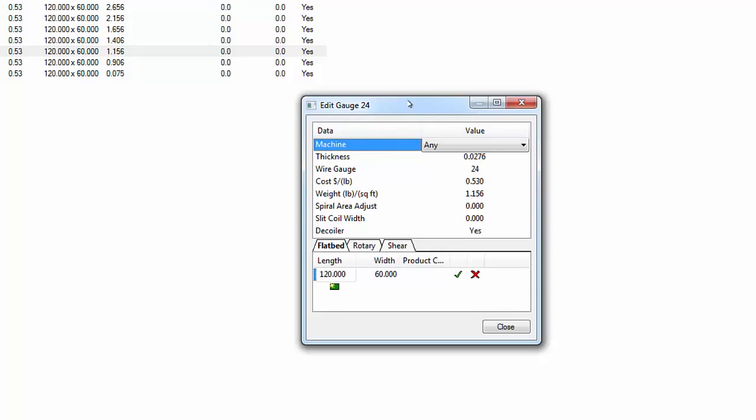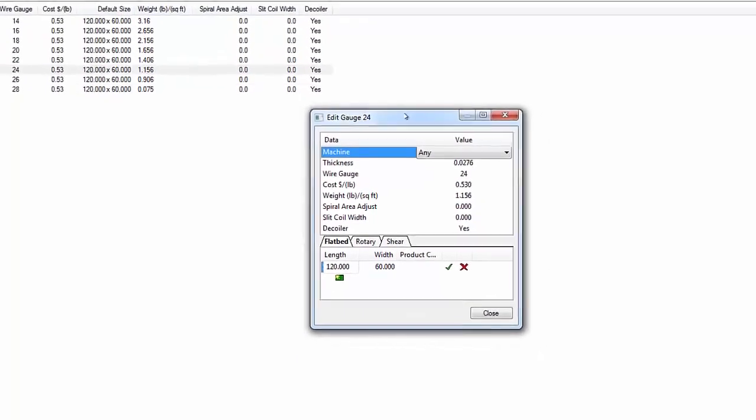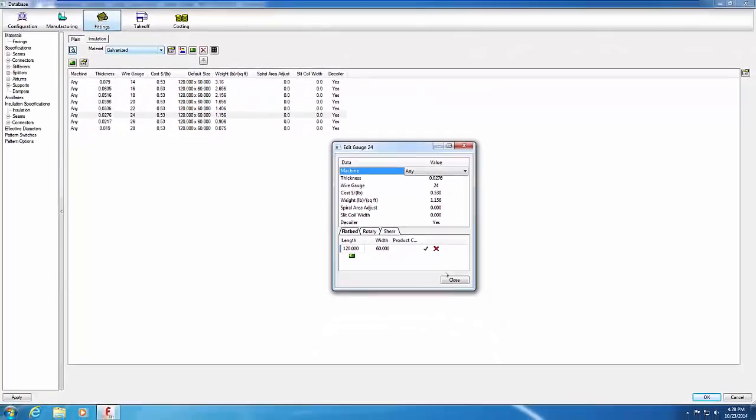Only one sheet size can be set as default. The green check mark indicates the default sheet size for this gauge of this material. The red X deletes a sheet size, whereas the green Add New button enables creation of additional sheets. Click Close to exit this window.